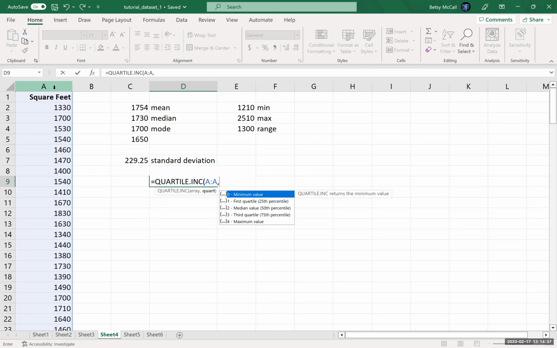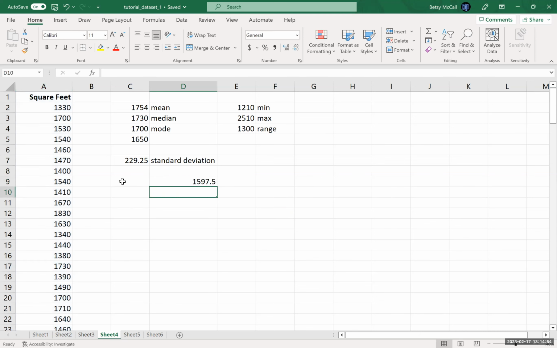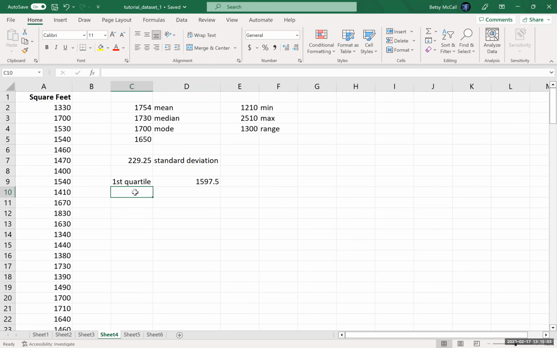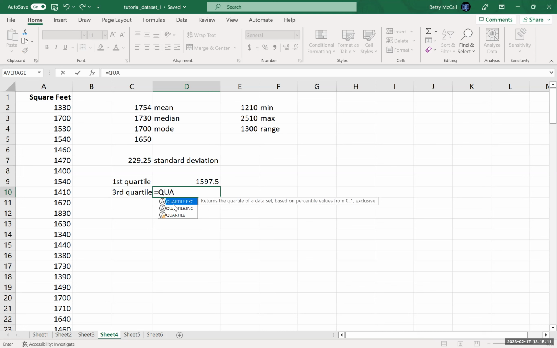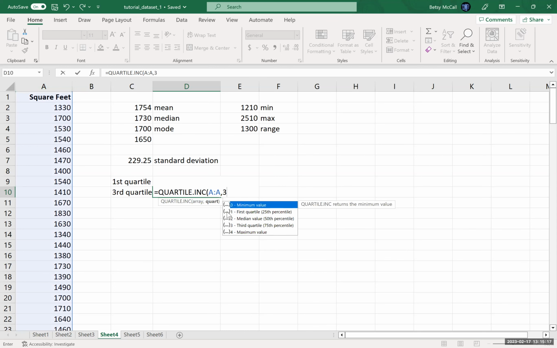The median is equivalent to the second quartile because that's 2/4 of the data below, 2/4 above. Then 3 for the third quartile, and if you put in 4, it will give you the maximum: 4/4 is below. So I'm going to go for the first quartile first. And we could do the third quartile the same way. Quartile, start typing, INC, A to A, comma 3.